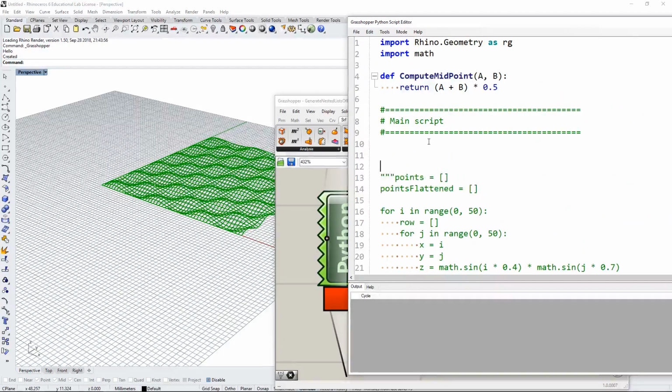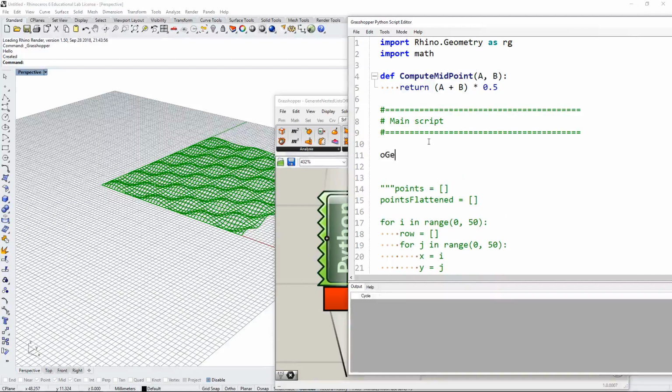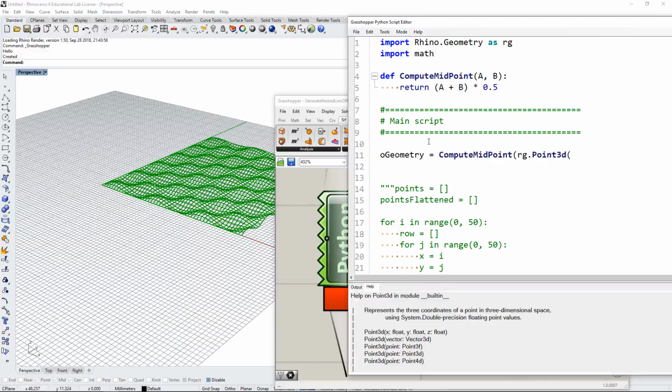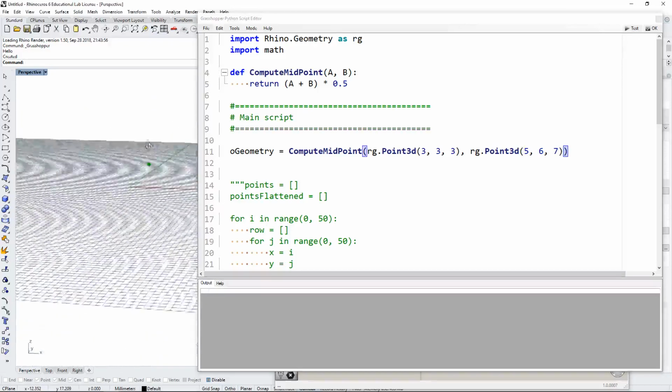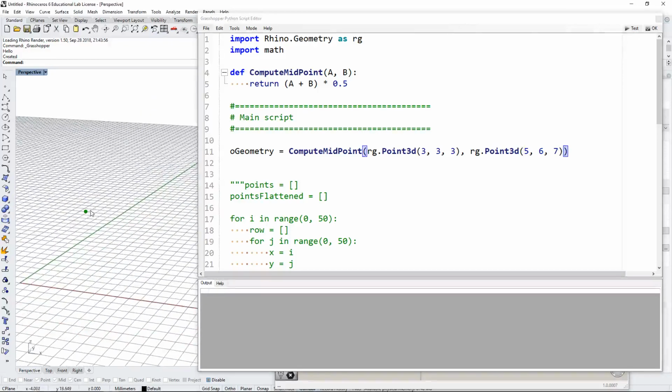Okay, so right here I would say o_geometry. The output is going to be the result of the function compute midpoint. Okay, I give it two points now. I don't have input, so I'm going to create the input points right here. Point, let's say, rg.Point3d, 5, 6, 7 for example. Okay, and I have one single point coming out.